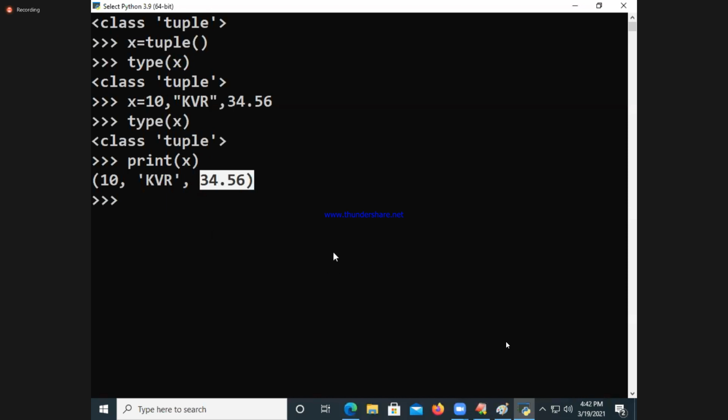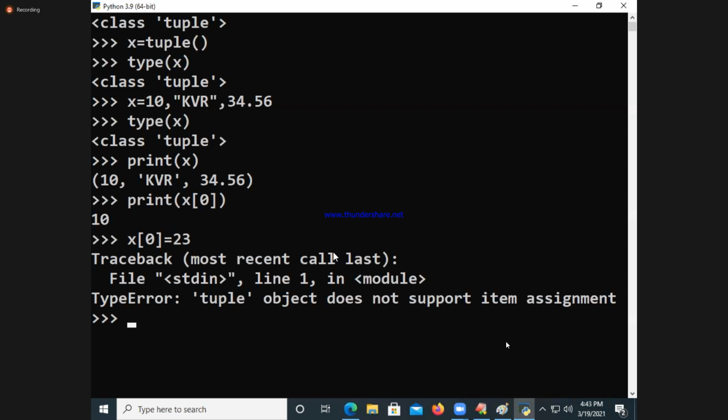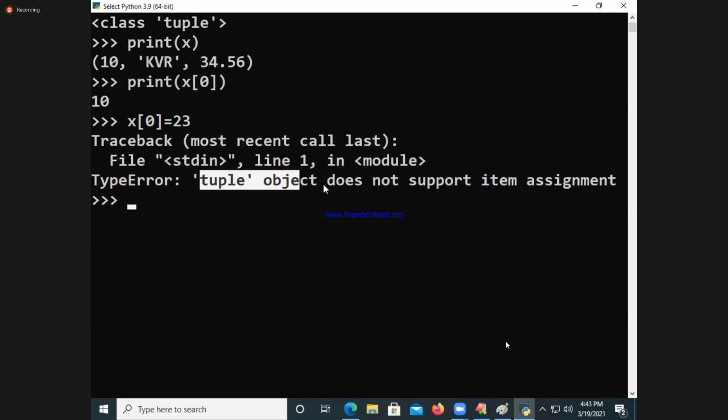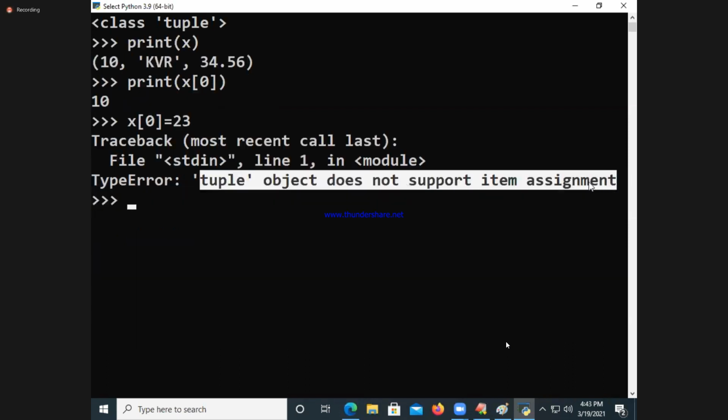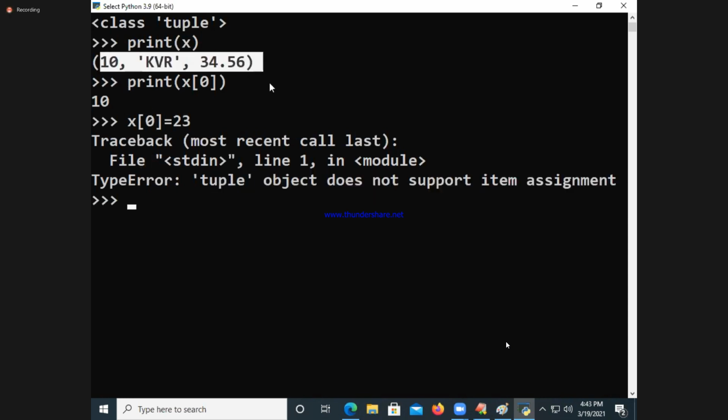Try to print X of 0, it will give you 10. Now you try to modify X of 0 is equal to 23. Error. What is that error? Tuple object does not support item assignment. That means it never allows us to modify this data, which is called what? Fixed.